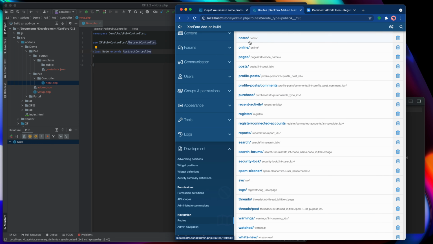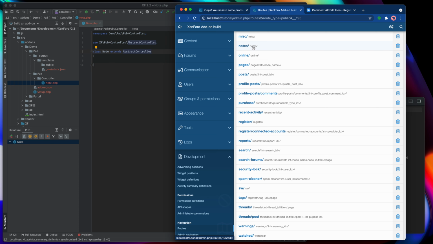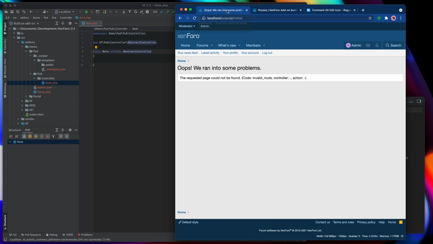So now the notes route is here, and it tells me that it's going to respond to notes/. So if I come back here and hit refresh again, then it won't work yet, but we will get a new error. So now it's saying invalid action, but the controller was demo/pad:note, and the action was index. So we've got two things to note here. First of all, we have no action. We only have the route.